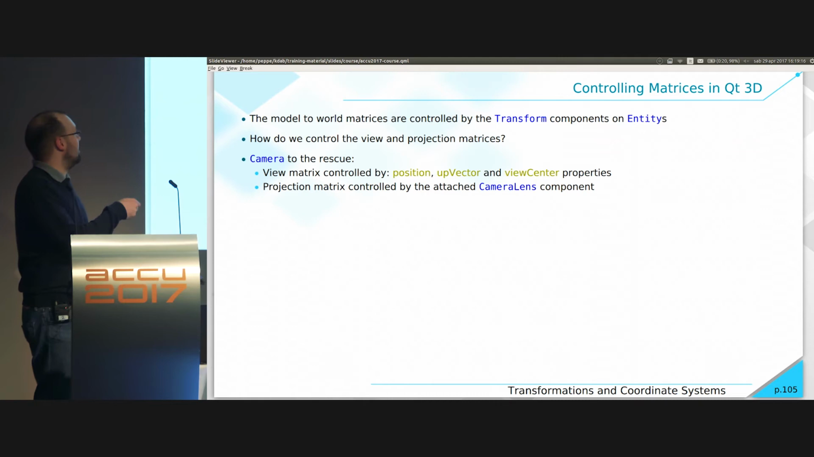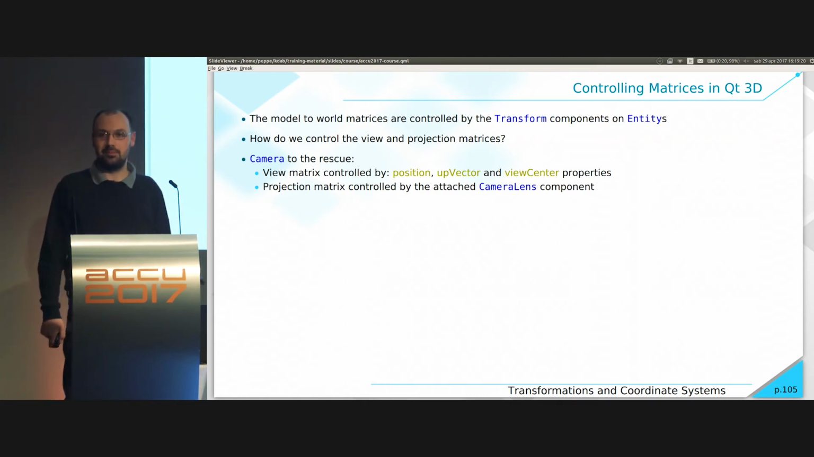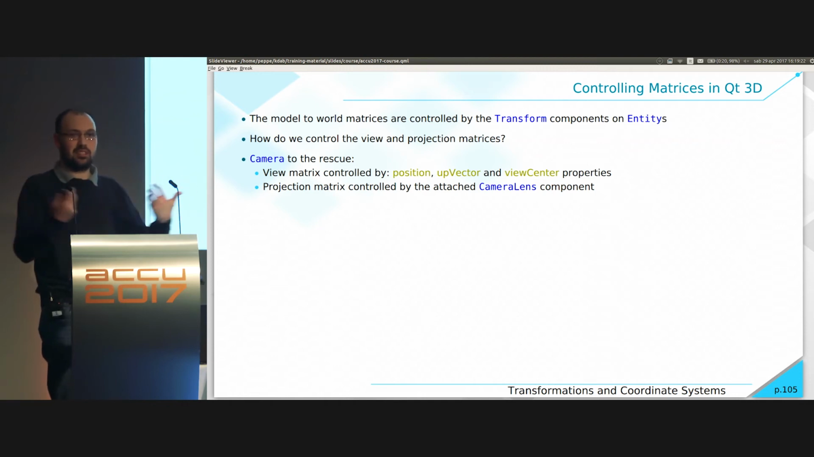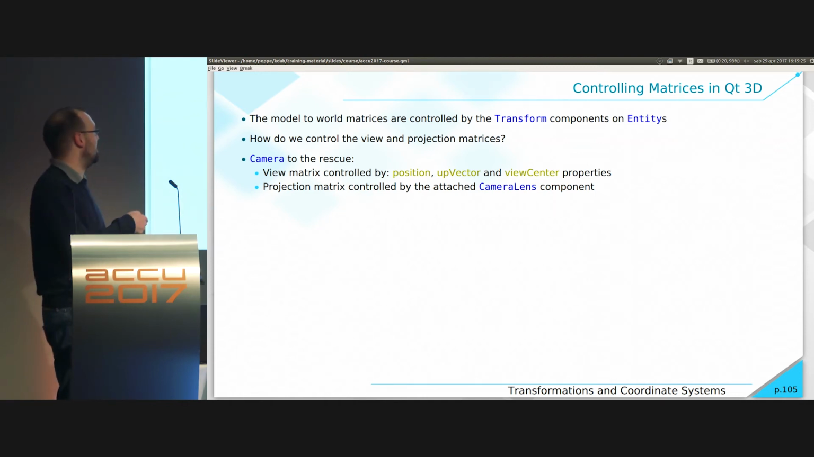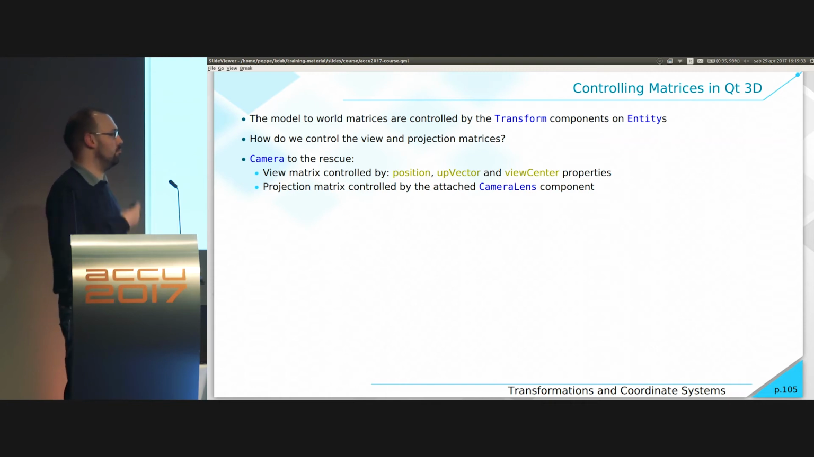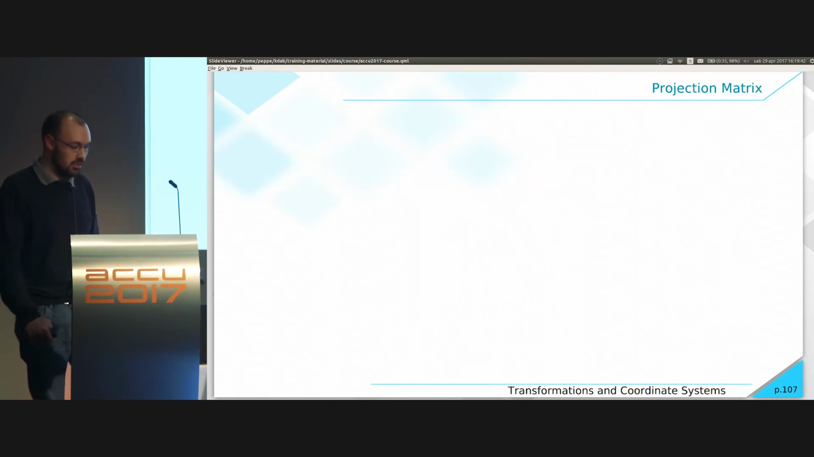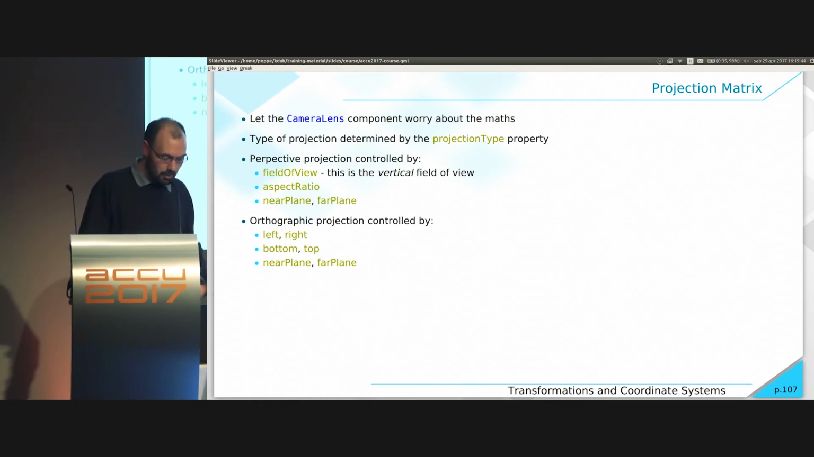The projection is controlled by yet another component, which is called a camera lens. Typically, you want to keep these two things separated, because you may want to change the kind of projection you have without moving the camera. That's why they're logically two different things. So for instance, you may want to switch from a perspective projection to an orthographic projection, and you need to change just the lens component, not the camera. Make sense?